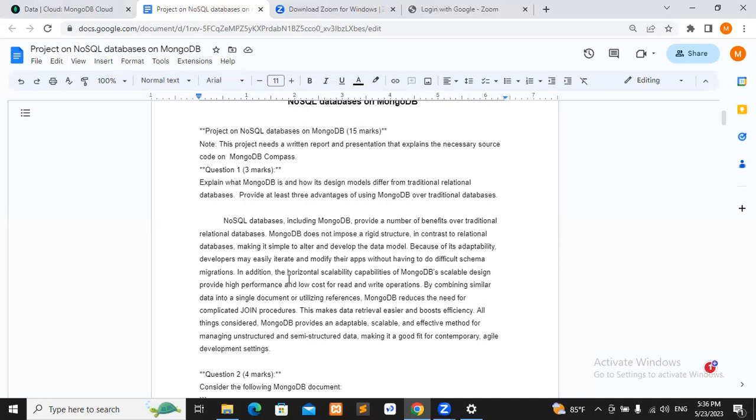By consolidating related data into a single document or using references, MongoDB eliminates the need for complex join operations, improving data retrieval efficiency. Overall, MongoDB is a highly adaptable, scalable, and efficient solution for handling unstructured and semi-structured data, making it an excellent choice for modern, agile development environments.